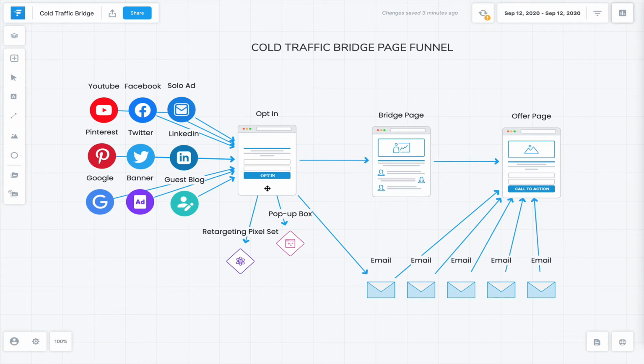So when people come to your opt-in page, they opt in, and now what happens to them? Two things. Number one, they begin receiving a series of emails, and the second thing is they go to what's called a bridge page.